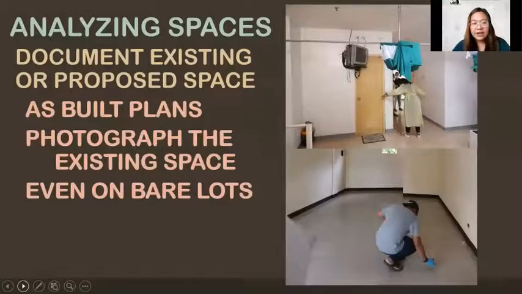So, we analyze spaces. Paano ba natin ina-analyze yung spaces natin? So, for existing spaces or proposed spaces, syempre karaniwan we do the as-built plans. So, ano yun? Sinusukat natin kung ano yung existing. Kunyari, example na to, yung picture ko dito. Nagsusukat ako, kaya ako naka-PPE kasi nagsusukat ako sa isang ospital recently after the lockdown. So yan, you do the as-built plans.